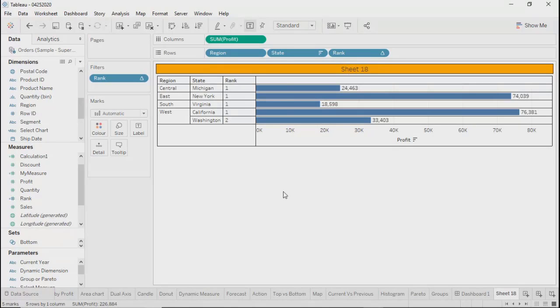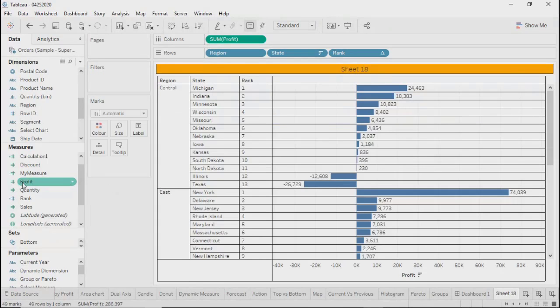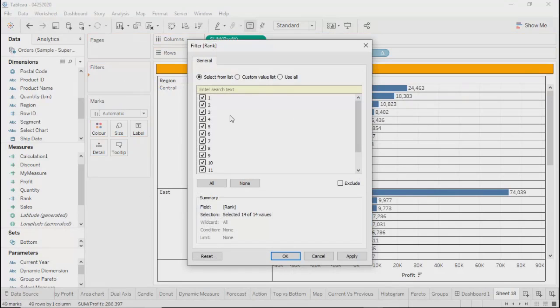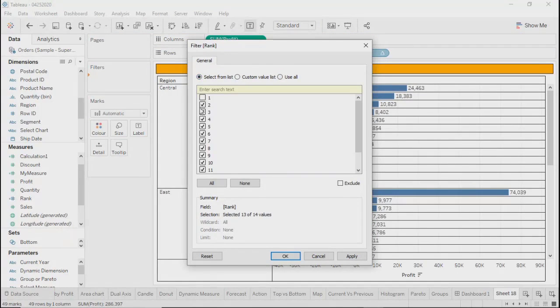Sorry, one more problem. Because rank is a table calculation, you should not drag it from here. You need to drag this rank into filters. So control and then you need to drag. What's the difference between this and that? For that you need to know what a table calculation is first.